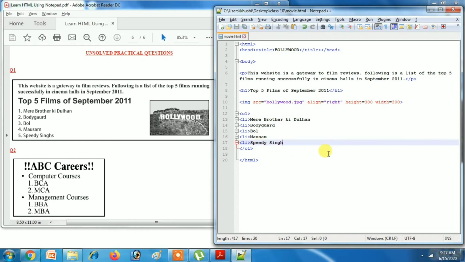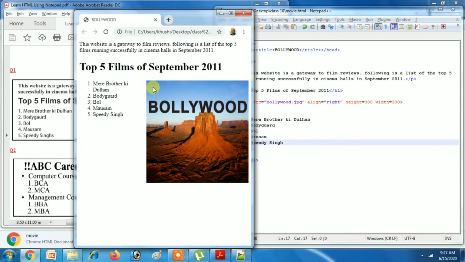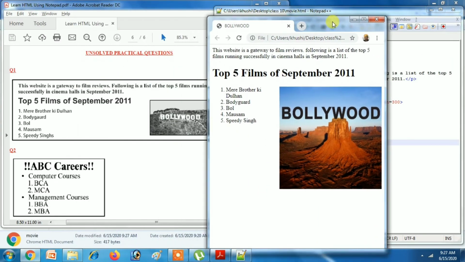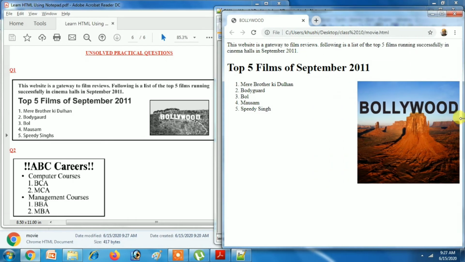Okay, save it, go to the web browser, it is Chrome, refresh. Now you can see it is done. You can minimize and you can see the output. It looks like this. So after minimizing you can make it accordingly.